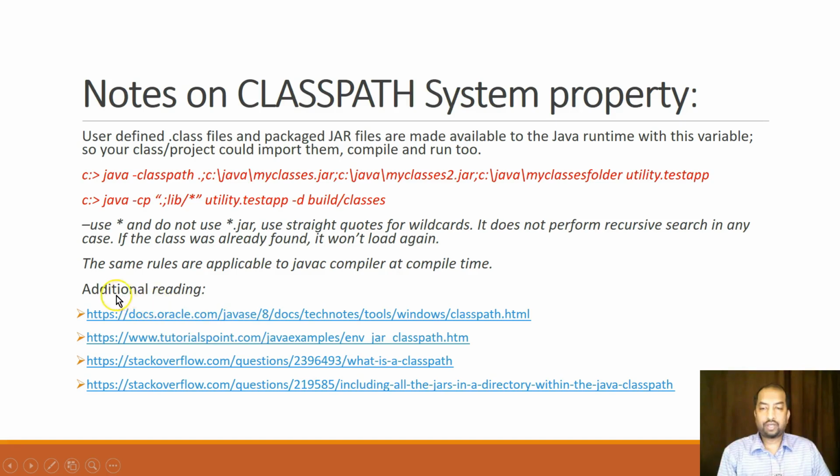We have some additional reading here, so go through these URLs. The authentic one is docs.oracle.com. Other popular ones are Stack Overflow for technical questions and reference. Let us move on.